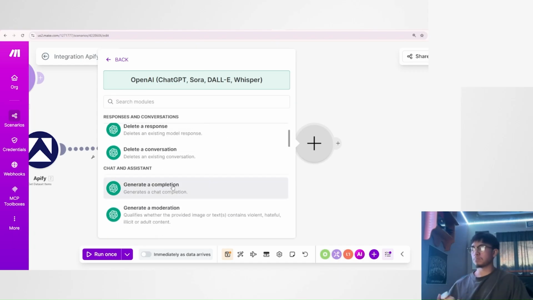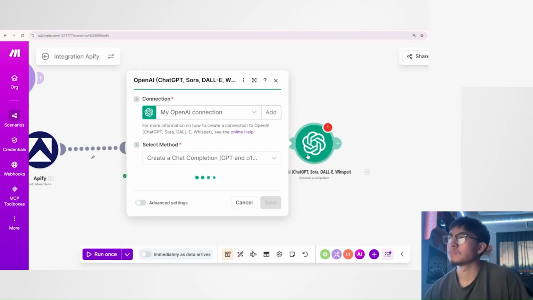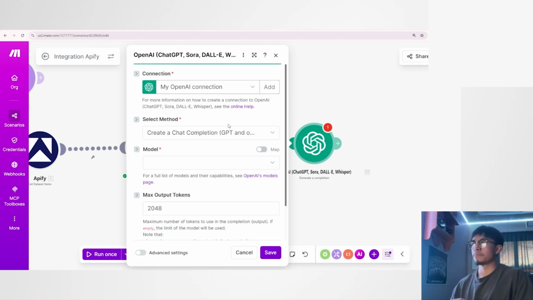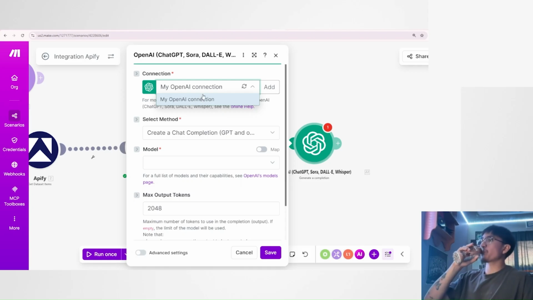We're generating a completion because this is the module that allows us to give an AI a system prompt. Now, at this point, if you have been following along and you built the very first system that Miles and I built, which is the autoresponder, you're not going to have to recreate a brand new connection because your API key, your connection is already saved. This is something that's going to pop up down here in the dropdown.